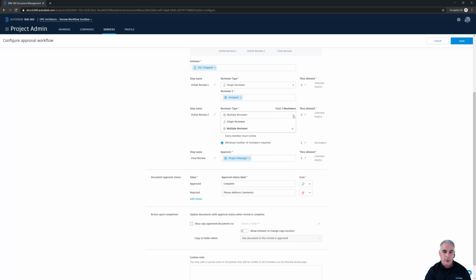You can see if I drop this down, we've got two choices, single and multiple. There are some additional options with this, but you'll notice that I've assigned the role of architect. So anyone in my project who's been invited that has the role of architect can participate in this step. But there's a difference here. If there are 5 architects on the project, any one of those 5 could participate. And notice I've listed a minimum number of reviewers required, and I've set that to 2. That means no matter how many architects are involved in the project, as long as 2 of them submit a review, we're able to move on to the next step.